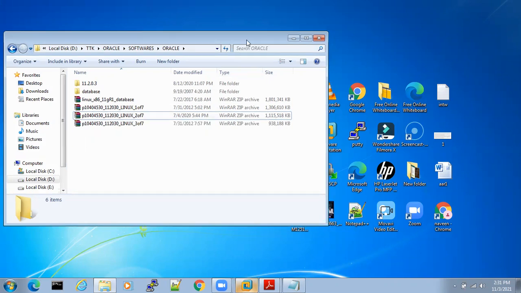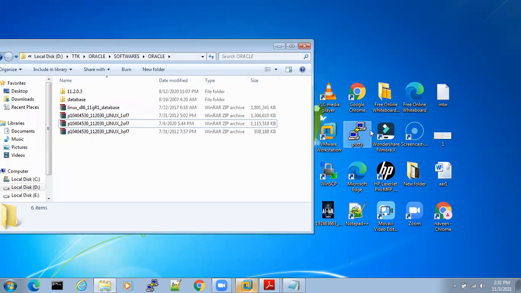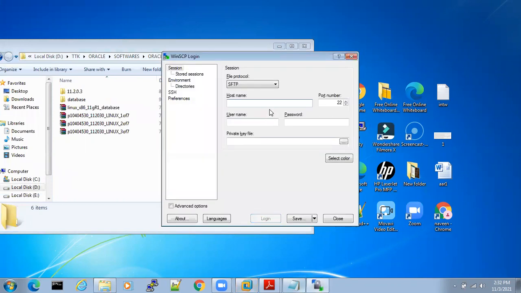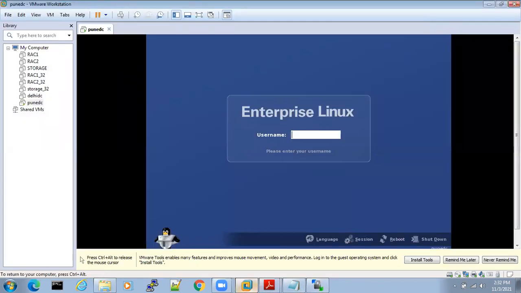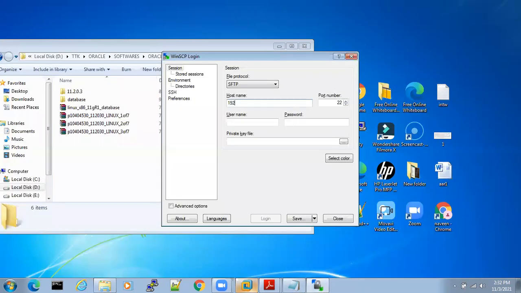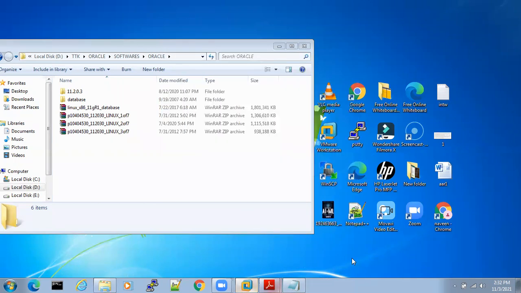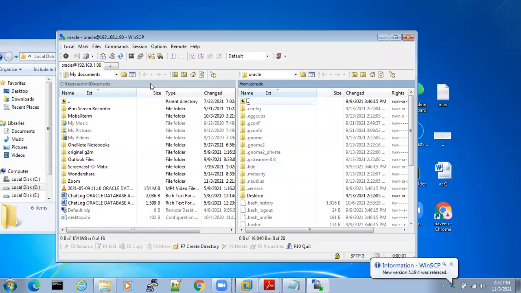Where is WinSCP? Done. First, what is the IP address of our server? Anyone remember the IP address of the server? 192.168.1.90, 90 or 91? I think 90. Okay, fine, no problem. Oracle is the username. Oracle is the password. Yeah, it is getting connected. So where do we have to copy?